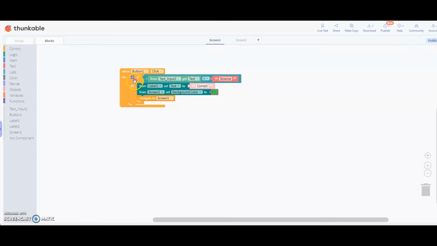Now what happens if they get it wrong? To code that, click on the star and drag and drop the else right underneath the if. This is what will happen if they don't get the correct answer. So first, I want the app to notify the users that they got the wrong answer. So, duplicate that. And say incorrect.